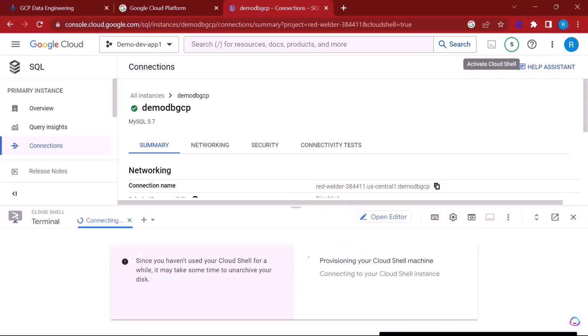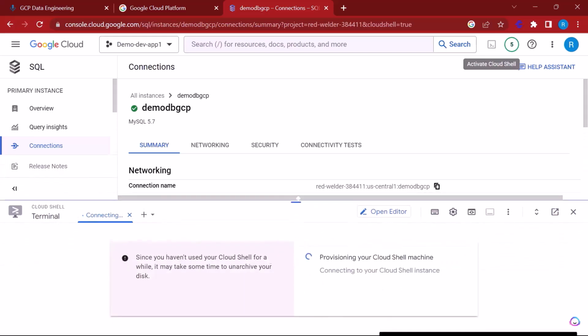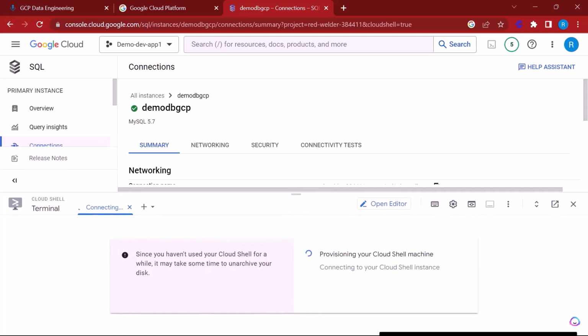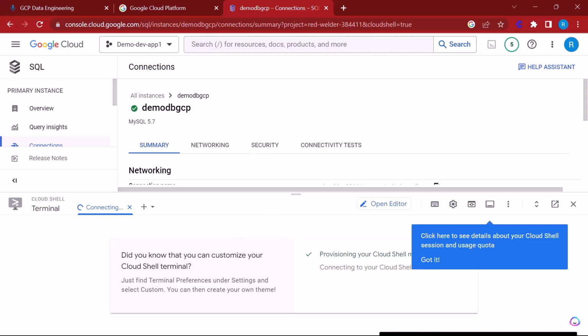Okay, now this is provisioning, a way to connect to this database that we have created. It is giving us a shell. It says since you haven't used the cloud shell for a while, it might take time to unarchive your disk. Okay, so because this is the first time, it is going to take about a minute for the cloud shell to be activated, and then we can run all the commands from here. We can connect to the database that we created from here itself.